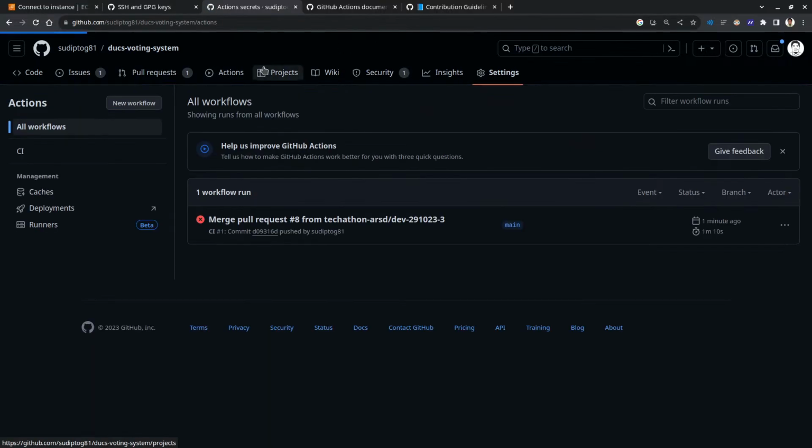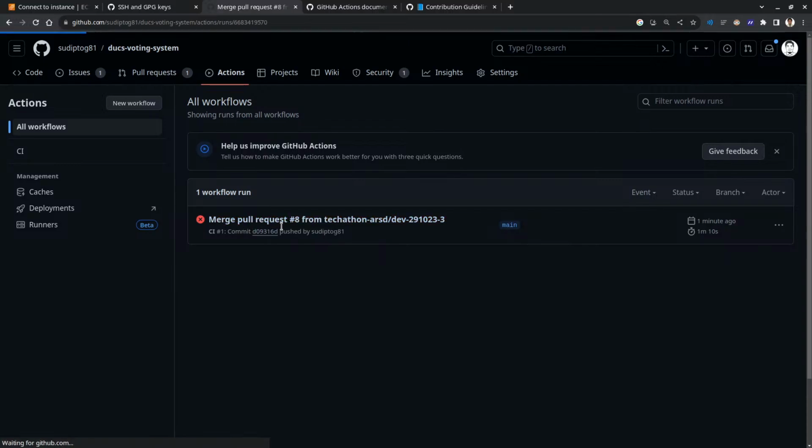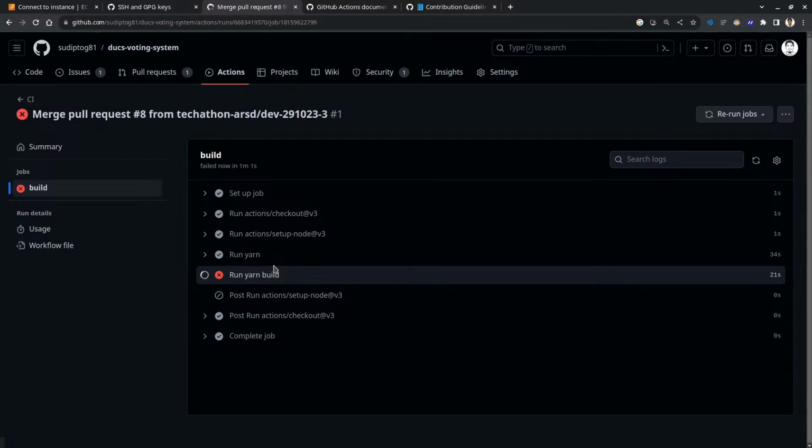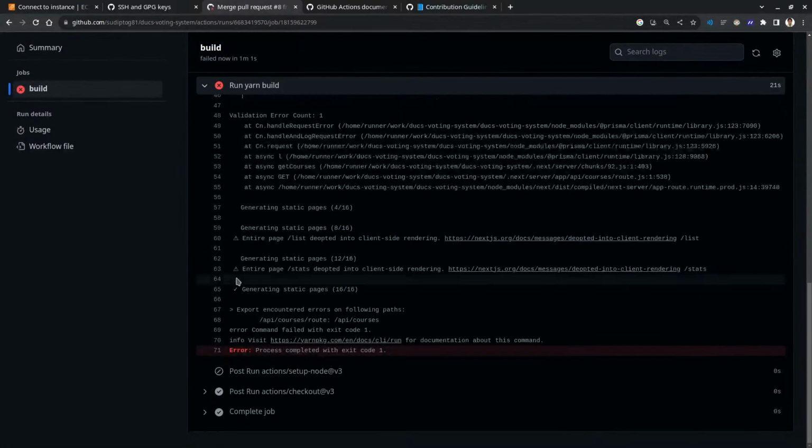So I've added this. Let's see what happened. We received an error. So this code is not right. The code in its current form is not right. What happened here?